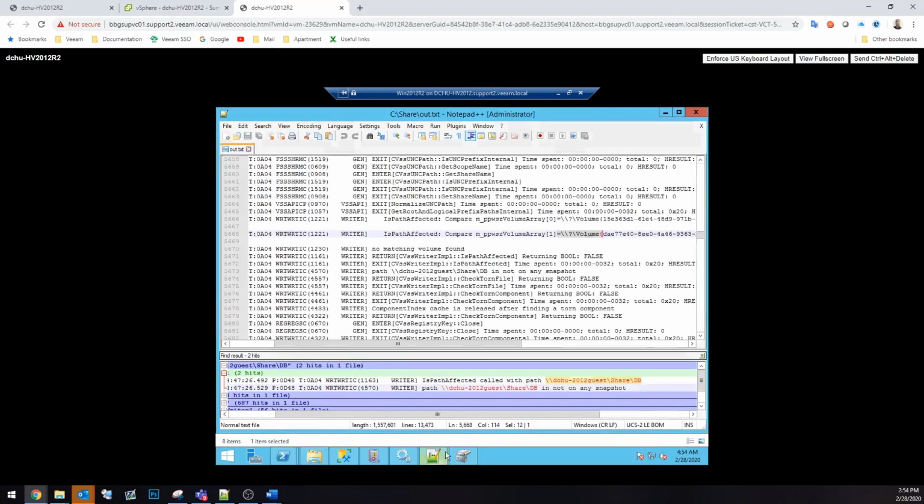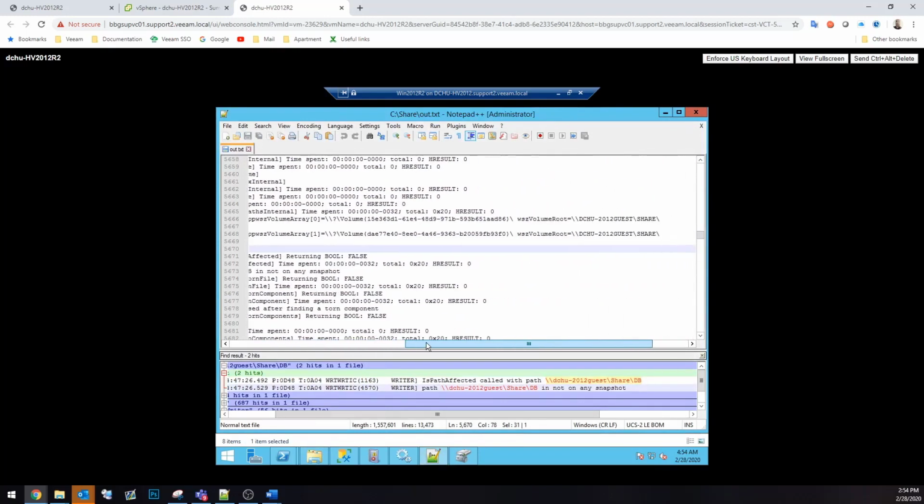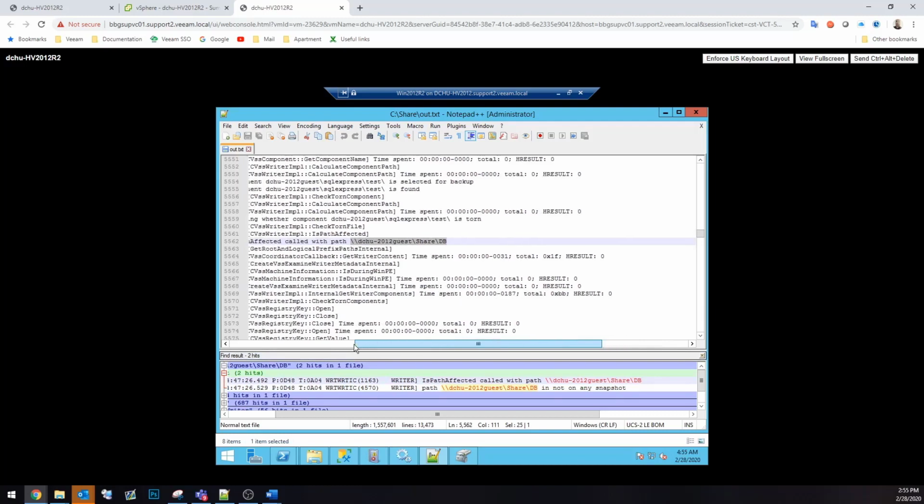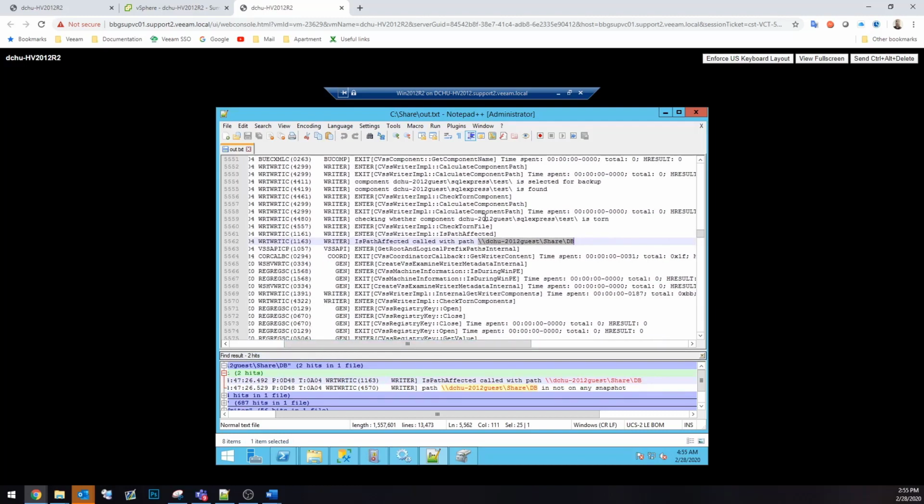What actually happened? According to this error message, the writer couldn't compare any of the volumes that we have with the volume root, which is obviously a network share. Now, the only question is how on earth did you decide to freeze a network share and why? As we saw before, it's a path returned by checking this component. So obviously somehow this component is referencing this path.